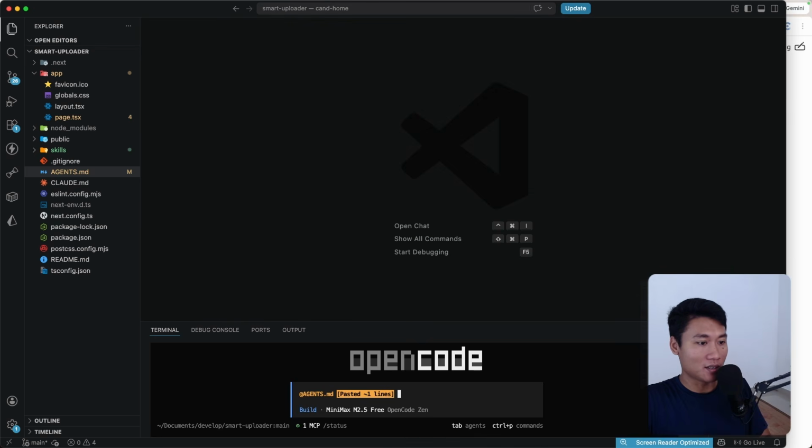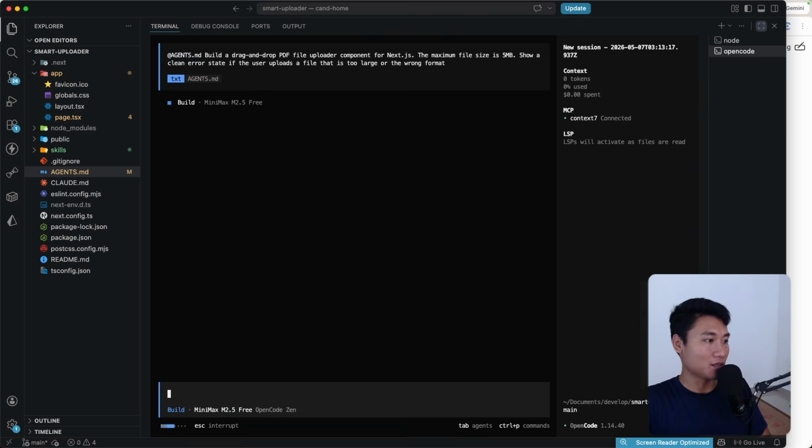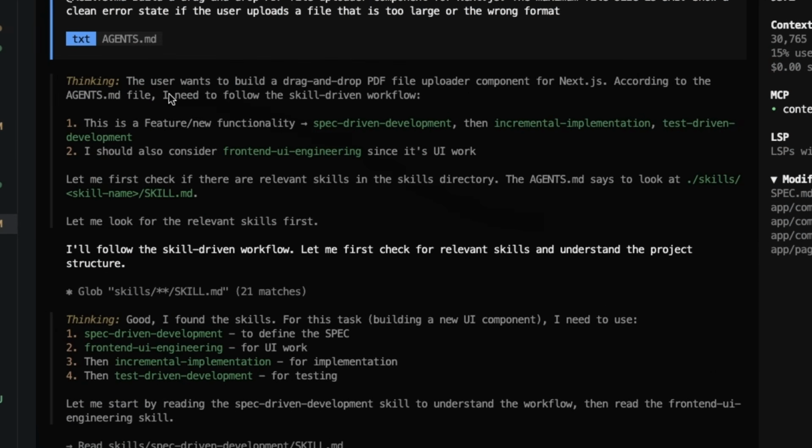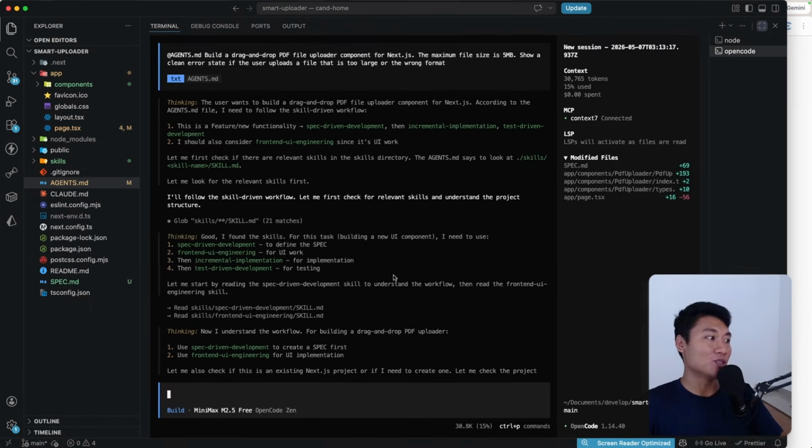Cool. So now let's take a look. I'm going to hit enter in here so we can see the result. Here we go. All right, it's done. Let's take a look at what this AI is doing. First, the AI reads the agent.md file and then looks for the skill folder. And as you can see in here, it says, good, I found the skills for this task, building a new UI component. I need to use first spec driven development. This is the skill that the AI is using, and then front end UI engineering, etc. So basically the AI is using those skills.